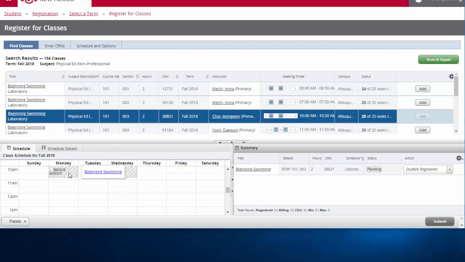Also notice that the class right now is in gray. That means that I'm not fully registered for the class. Down here I've got my summary bucket. Notice that I'm in a pending status. I'm not fully registered. In order for me to fully register for this class, I have to come down here and click on Submit.